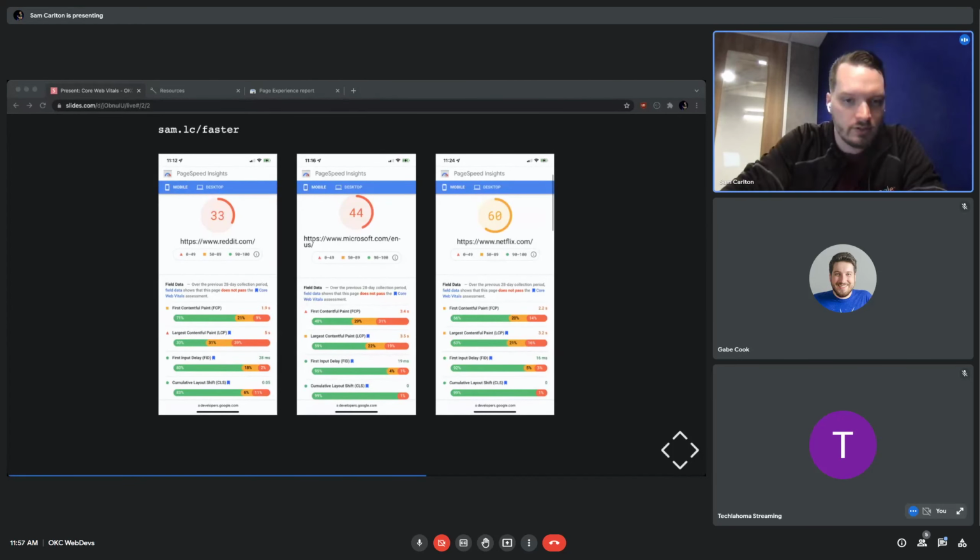First we have Reddit, which gets a 33. PageSpeed Insights will first give you a number, an overall performance score from 0 to 100. This is not your core web vitals. It can correlate with core web vitals, but they're not directly connected. You can pass core web vitals and still have a bad score. Reddit has a 33 on performance, and they need to work on their LCP. It looks like their LCP is poor at 5 seconds.